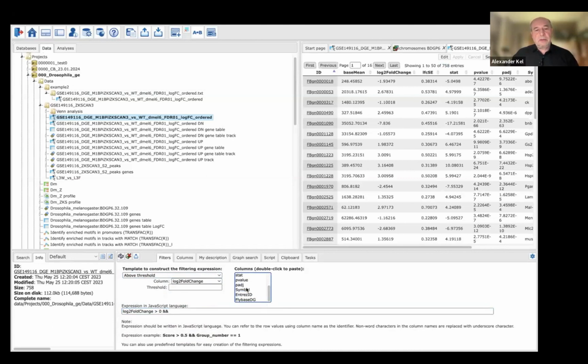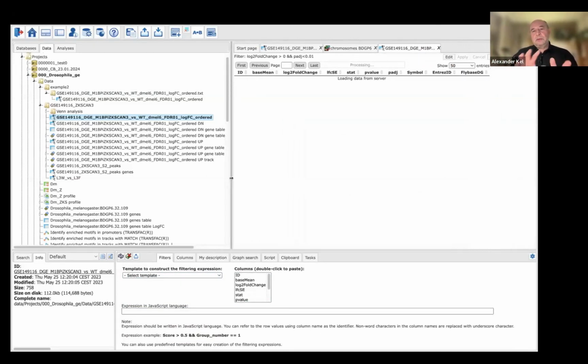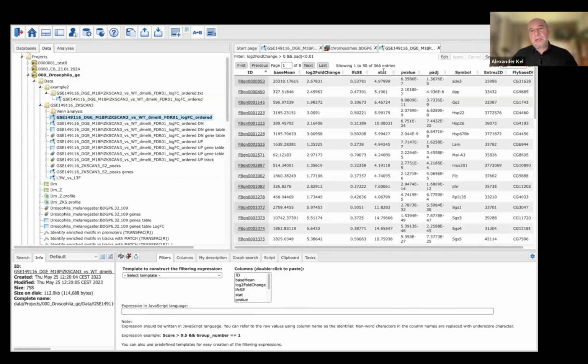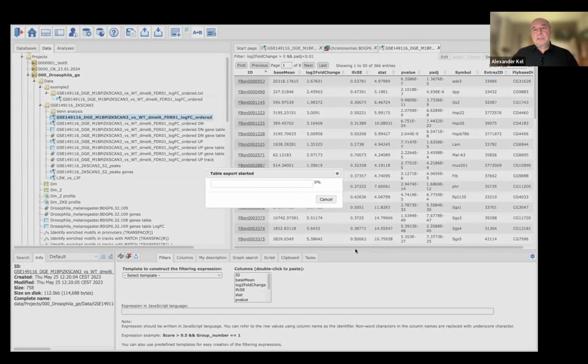For instance, I would like an adjusted p-value below 0.1. And then I can write here any JavaScript combination of conditions, and then it is applied to this table, and this way you select a subset of genes, like in this case 366 genes, which are, in our case, upregulated. So basically, by clicking on this button, you save this as a separate subset of your genes.